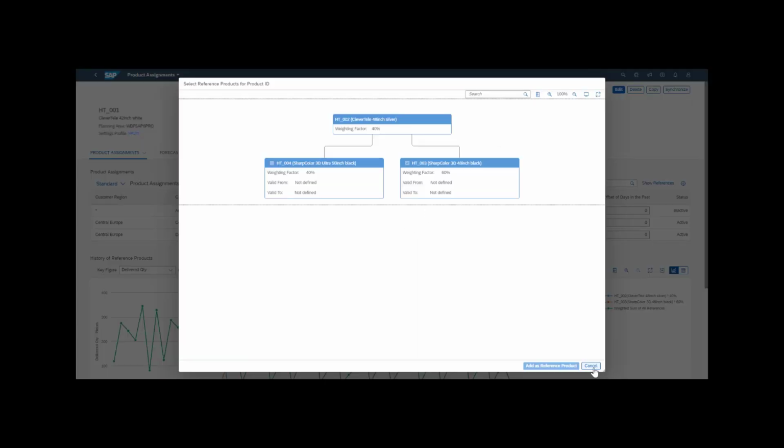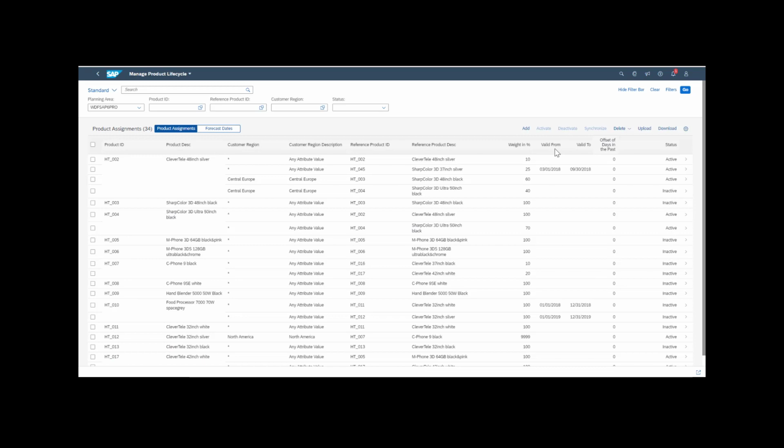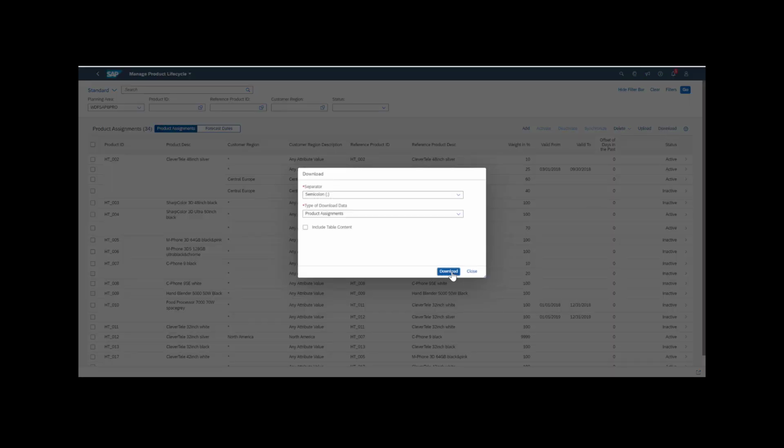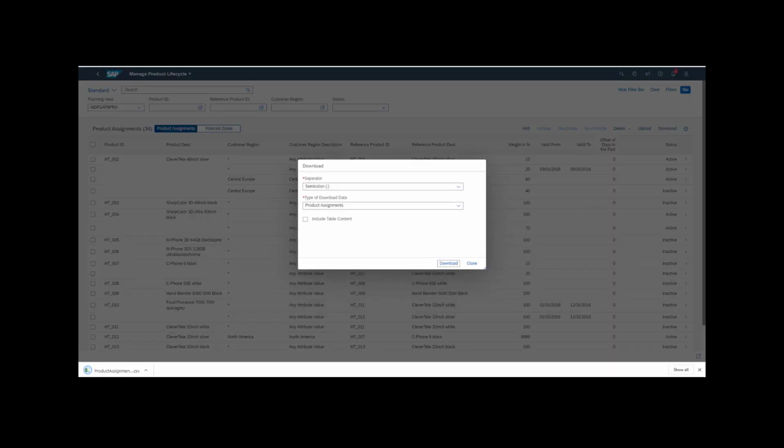If you want to maintain many assignments at the same time, you can also use the upload feature on the overview screen. To get the correct format of the upload file, you can download an existing assignment as a template, add your assignments, and upload it again.